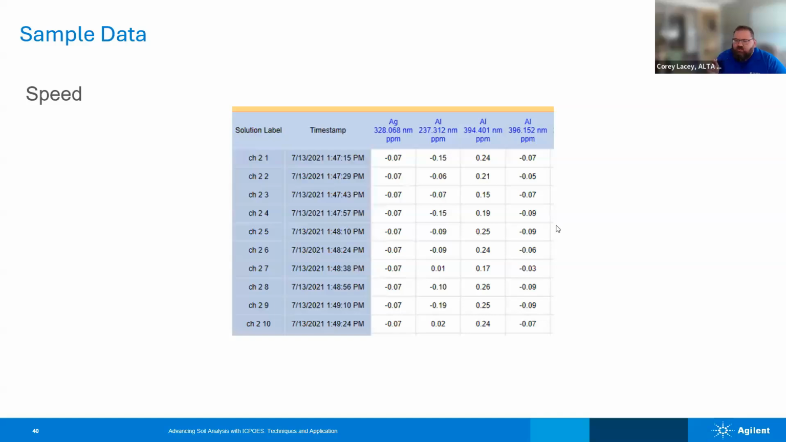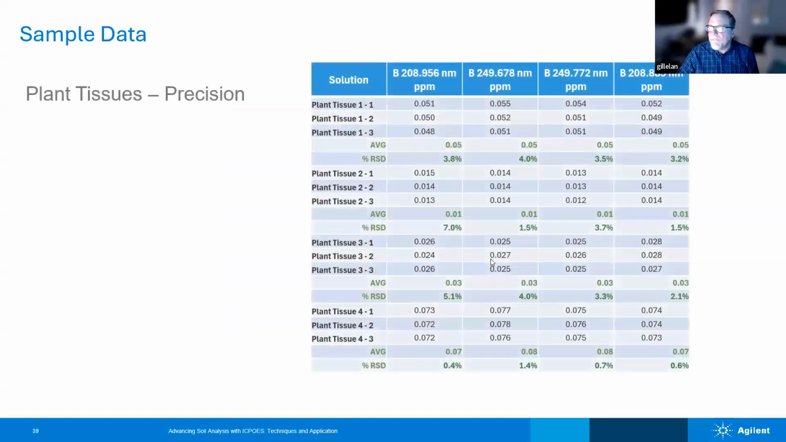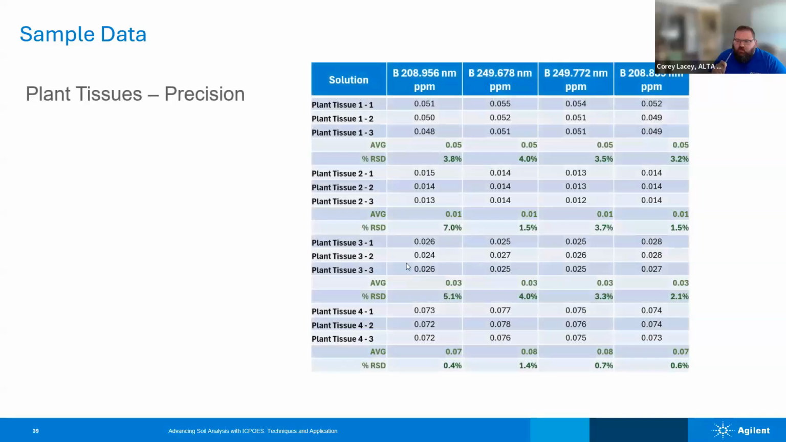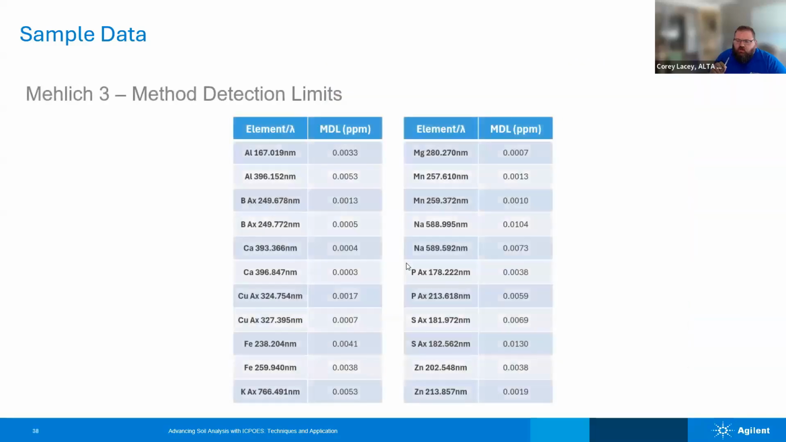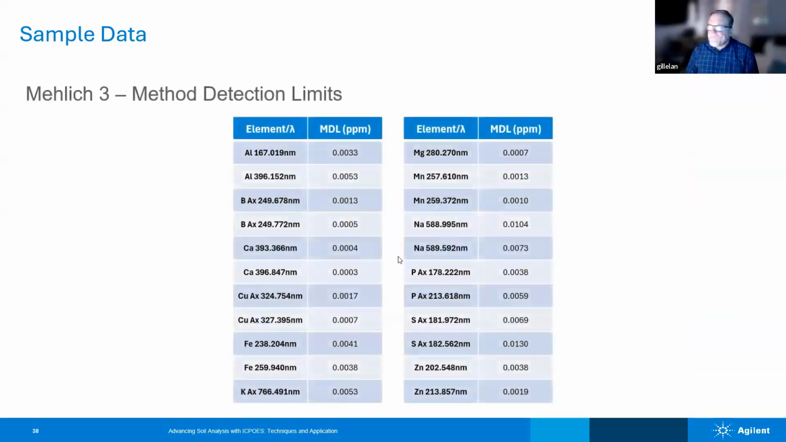So Greg, real fast, I stopped sharing. I'd love for you to reshare your screen. I got texted a couple of questions about some of the detection limit work you did on the back end of the study. All righty. Okay, so if you want to go back to those detection limits. Yep, in the soil analysis, go back a little bit more. There. Yeah, so Mehlich 3 detection limits.